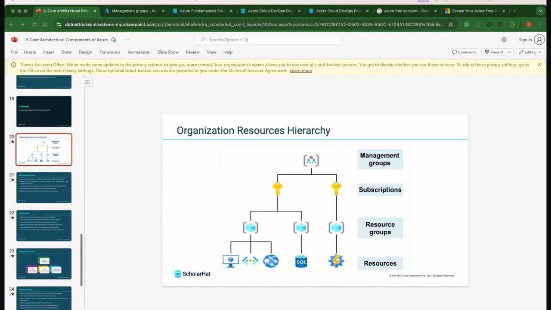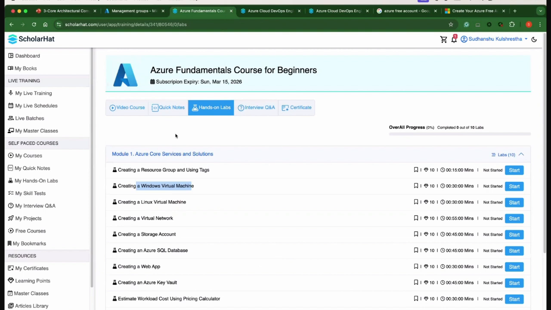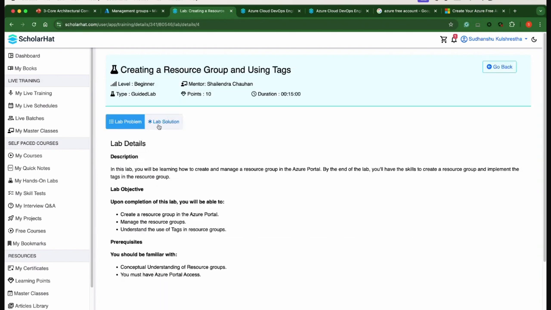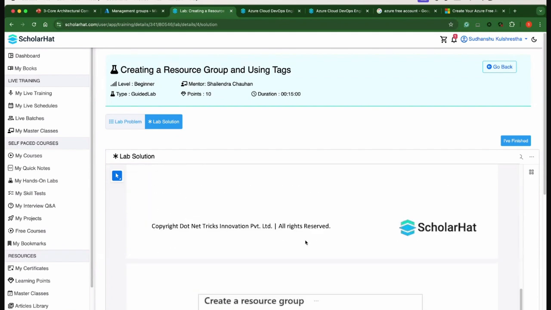Serene says, I have a limited Azure account. I can't follow your work. I just will follow what you're doing, but later can I get the recording? You don't need the recording actually. But perhaps you'll get the recording, but like I showed you here, you have everything what you need. In fact, everything that I'm telling you today is also in your Scholar Hat portal. So you can go to Scholar Hat, Hands-on Lab, create resource group. You click on start and you will go to lab solution and you'll see everything that I'm doing in theoretical and detailed steps here.